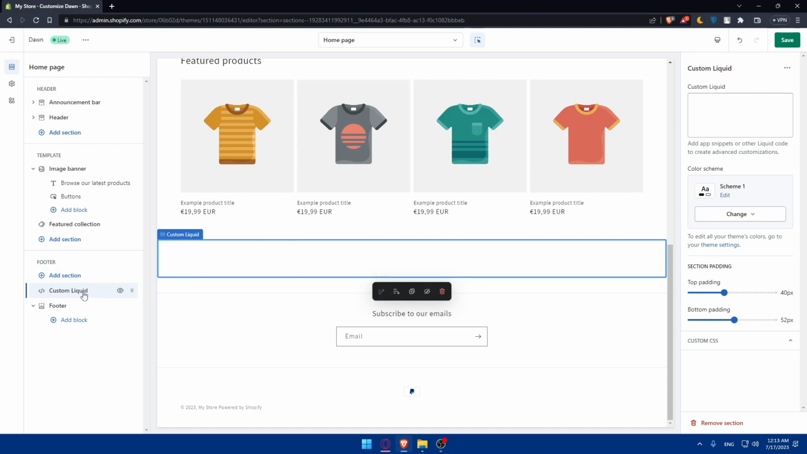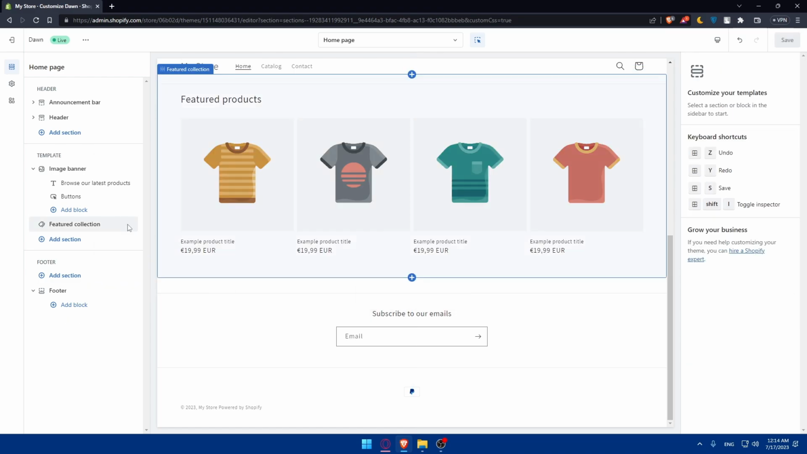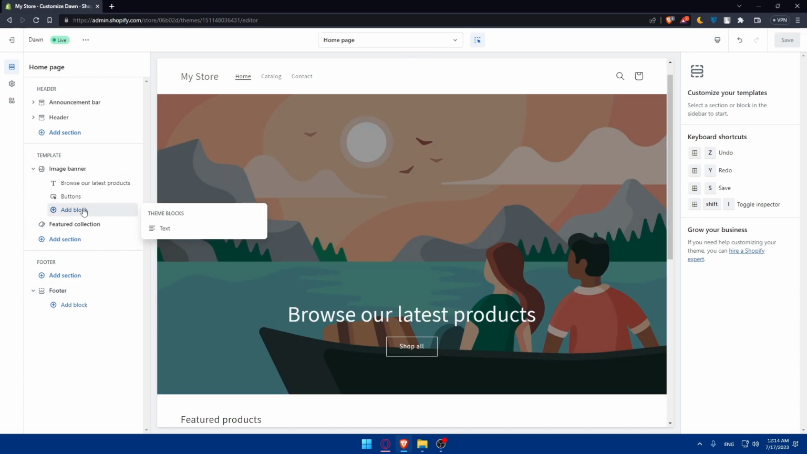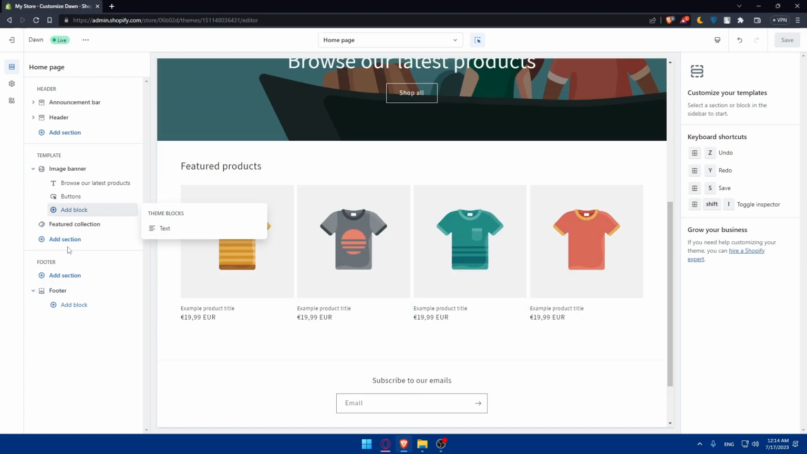And if you click here, as you can see, you will not be able to do much. But on this right panel, you'll be able to do some custom liquid or color scheme. You'll even be able to add some custom CSS. If you don't want this as an example, you can always delete it and add another section or block if you want to.